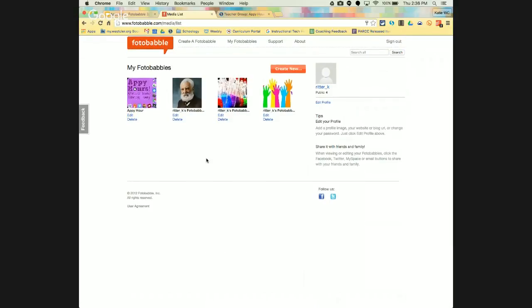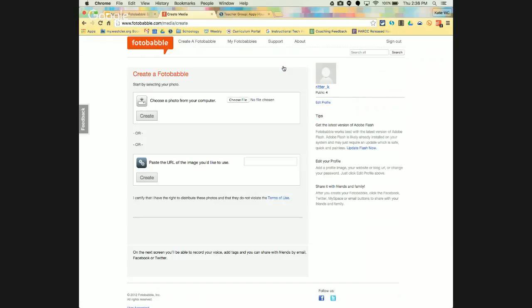Okay, so since you're in, I'll keep going. Once you log into Fotobabble, it should take you to My Fotobabbles. And if it doesn't because you don't have any yet, you can click My Fotobabbles up at the top, or hit Create a Fotobabble. On the My Fotobabbles page, there's a big orange button that says Create New.